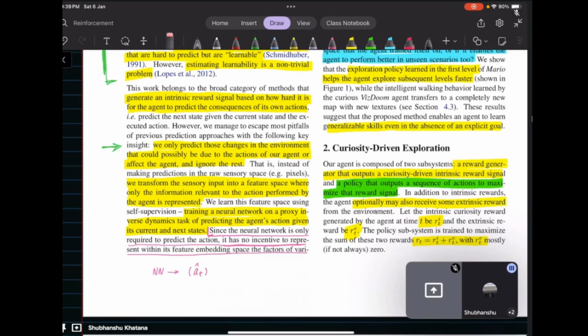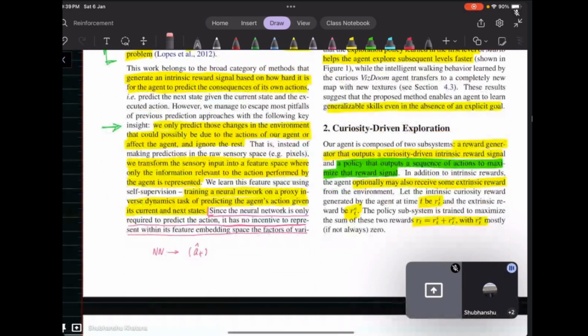So instead of making predictions in raw sensory space, like directly mapping the image pixel features to our agent and making it learn that way, we map our input from the pixels to a feature space where only the information relevant to our actions will be present. The rest of the noise will be disregarded, and our feature space will only have features that actually affect the learning of the agent. In that way, we'll be able to achieve an optimal policy over a duration of time.